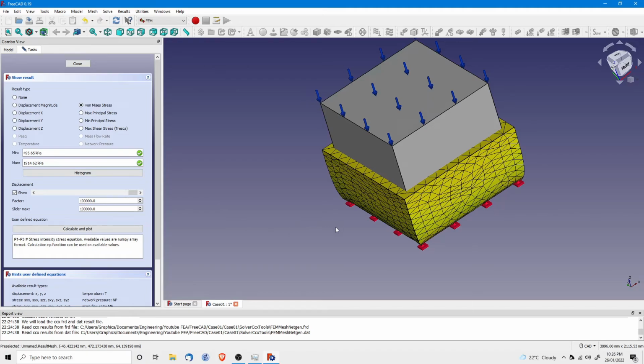So that's it for FreeCAD. Next time, we'll have a look at a different software in conducting finite element analysis of a cube with 1 megapascal pressure on the top face and different boundary conditions of the bottom face.